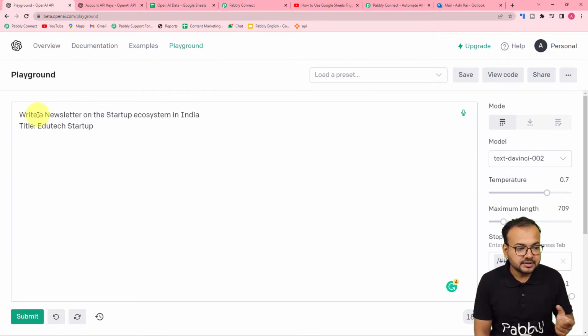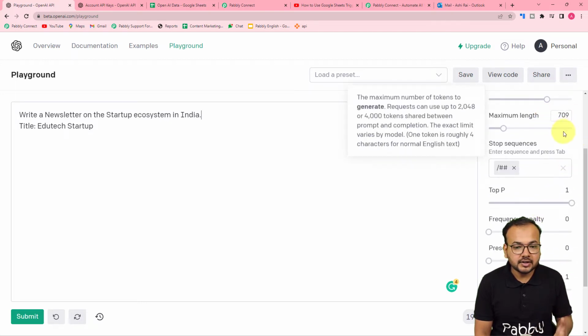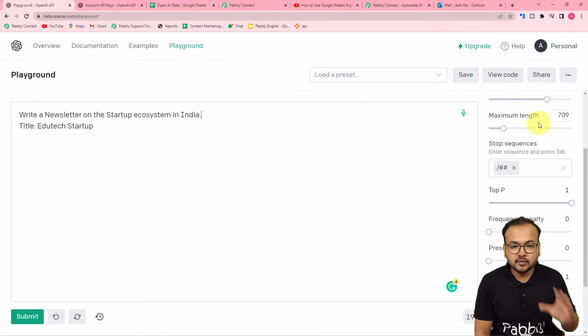A prompt. This is a prompt I have created. Okay, so you have to give it a prompt and you have to set the temperature. Temperature means the randomness of the blog content, and a stop sequence, and the maximum length of the blog that you want to create, how many words you want. So these are the few things that you have to mention here.